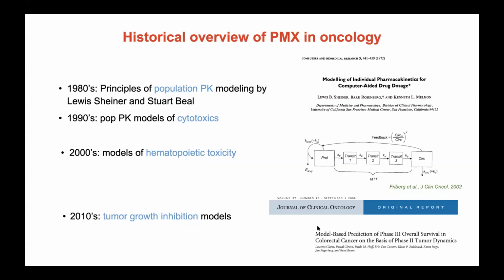And these are very interesting tools and very great models that have been shown able not only to describe tumor size kinetics, but also the variability, and even more importantly, to predict survival, which has been used for drug development in predicting phase 3 overall survival on the basis of phase 2 tumor dynamics.